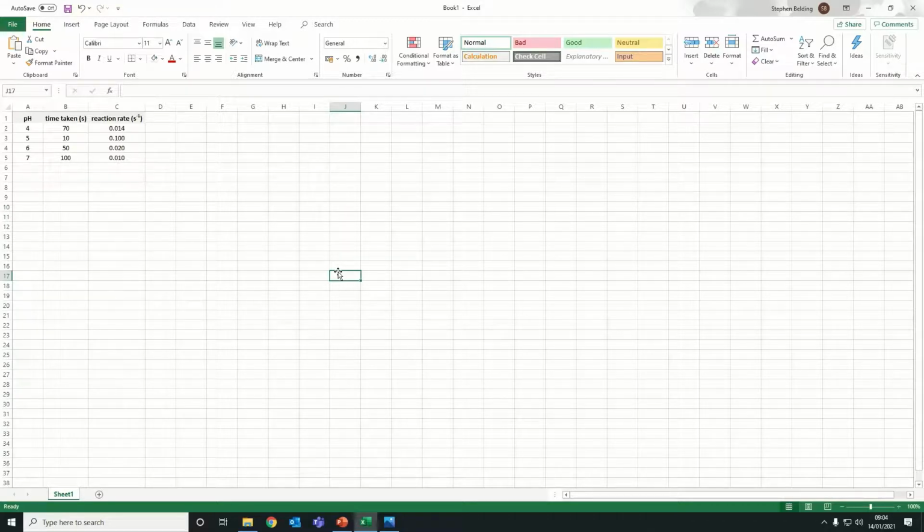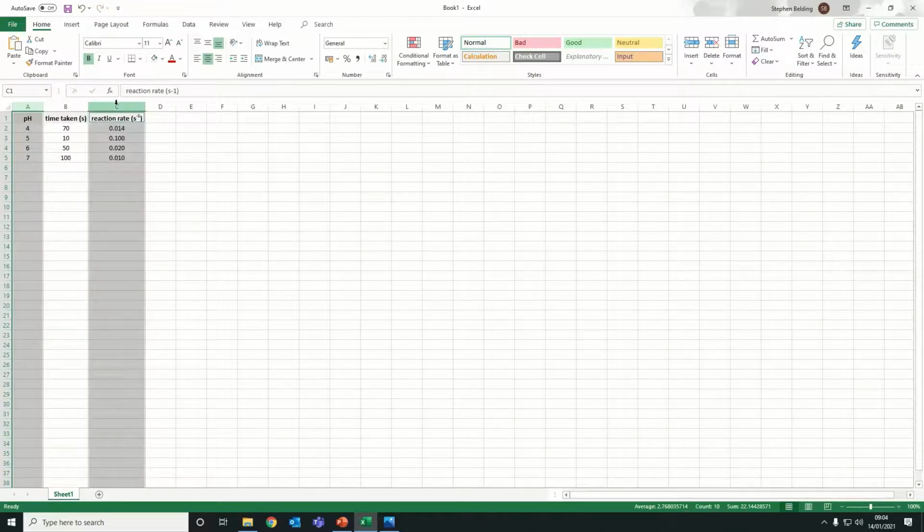So to do that, what I'm going to do is click this box at the top that says A. And when you do that, it highlights the whole of column A. I'm then going to hold down the control key, which is on the bottom left of my keyboard, and I'm going to click column C. And again, when I do that, it highlights the whole of column C.